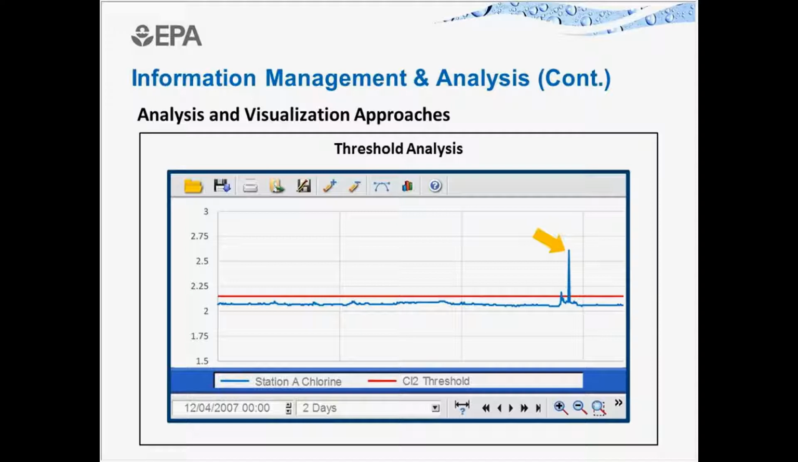So in the example on this screen, we see chlorine data, and we see a high threshold set. So once that chlorine data on the right side of the figure rises above the threshold, an alert's generated, signaling possibly the need for an investigation of a water quality incident. So you can have either high or low threshold values for this approach.